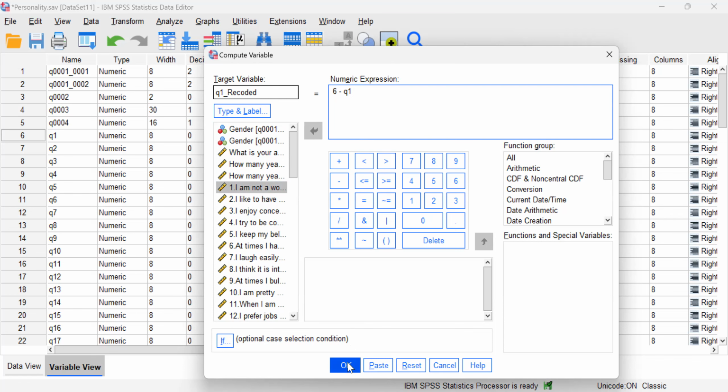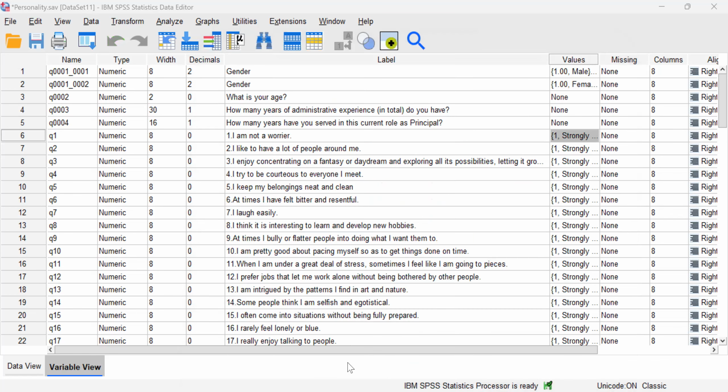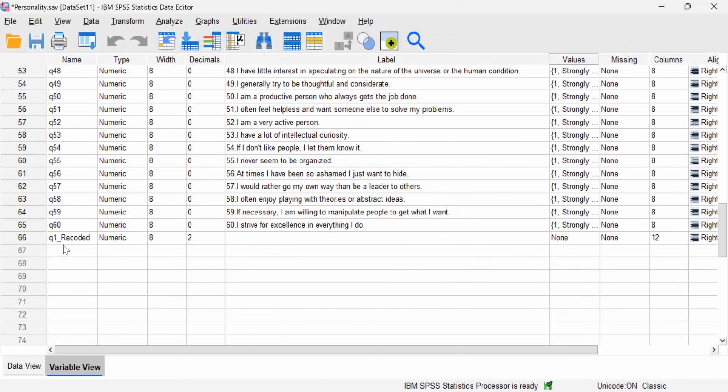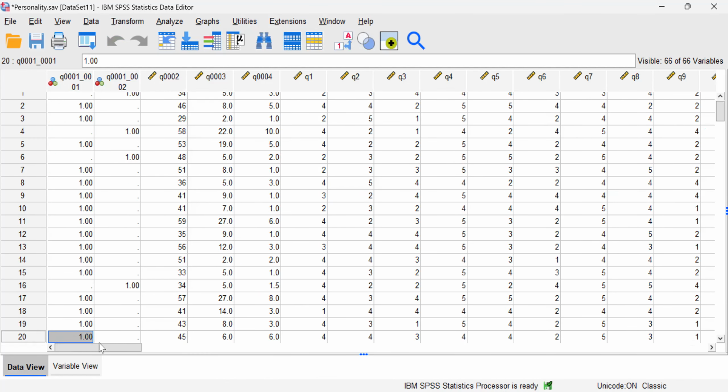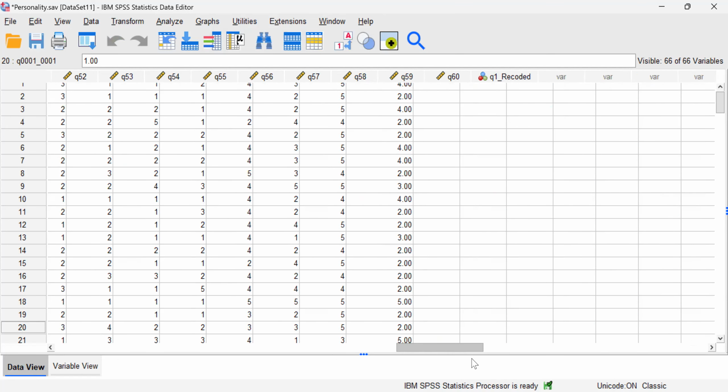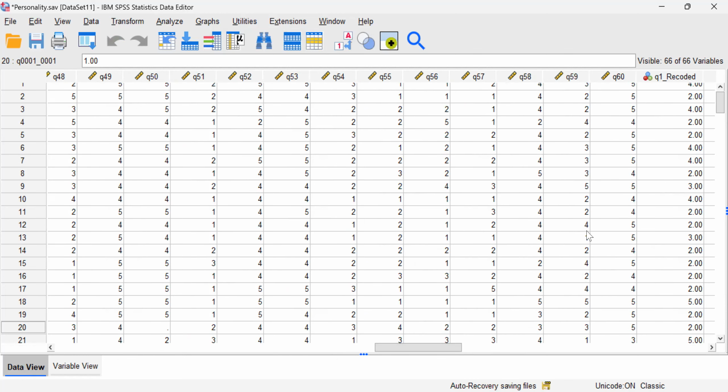Once I've done that, I click OK. You can see toward the end of the variable list that we have a new variable created. If you go to Data View and scroll toward the end of the spreadsheet, you can see I have a new column with recoded question 1.